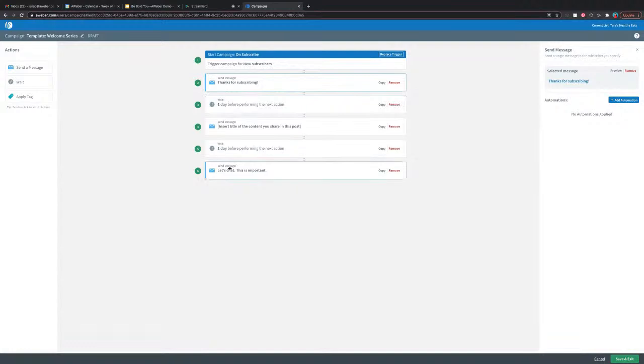So now we have wait 1 day. So basically in 3 days, this person's going to get 3 emails. You could click on this and change it to 2 days if you wanted. It could be a week. It could be a month. Now for a welcome series, you want the emails to be in a short amount of time because remember, that's when they're going to be the most excited. So I would keep it to 1 or 2 days for specifically a welcome series.